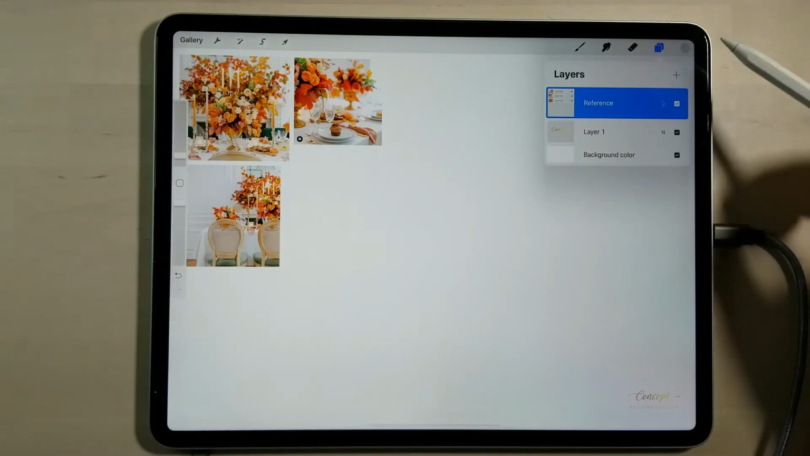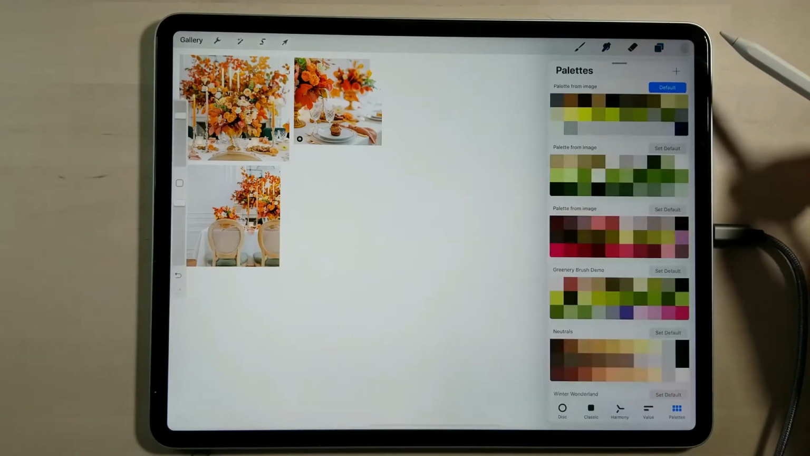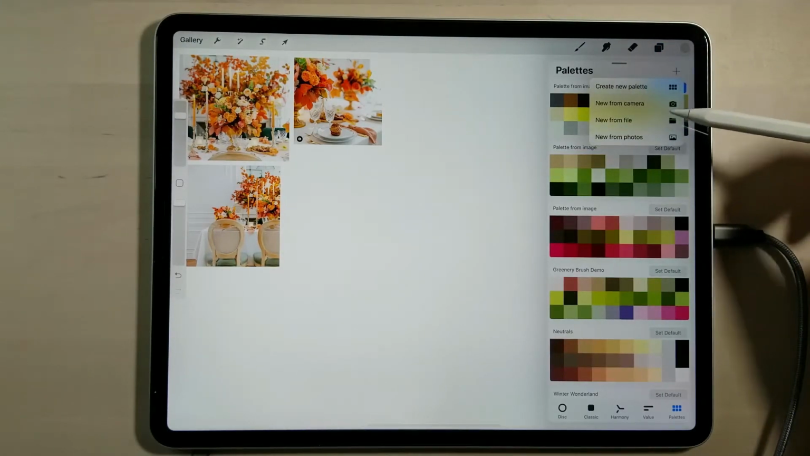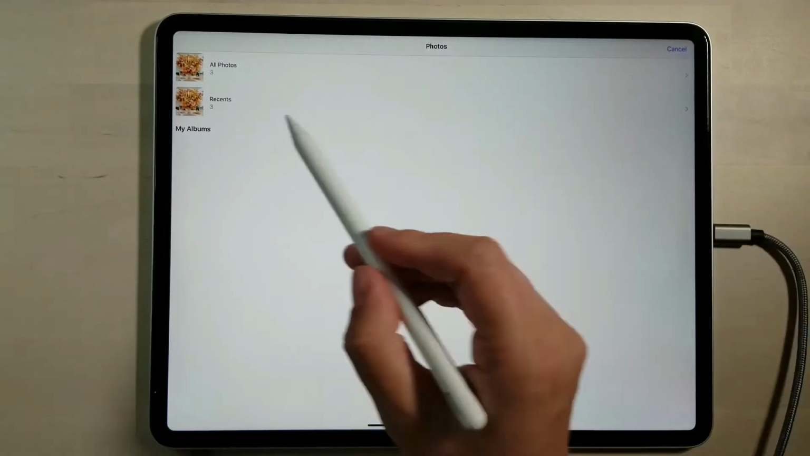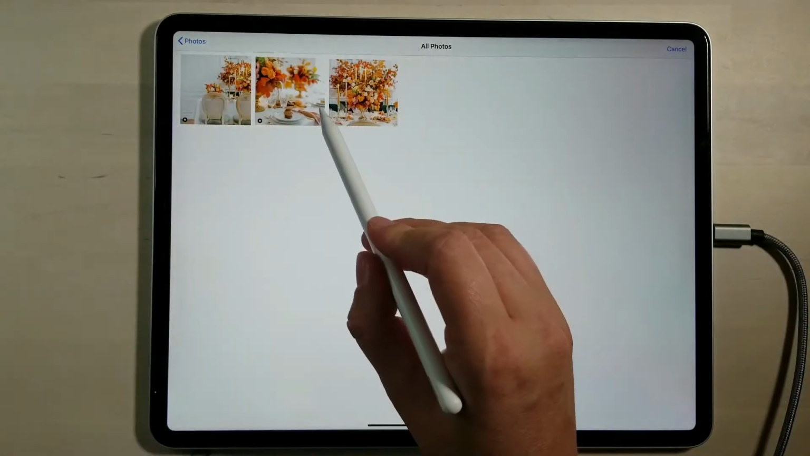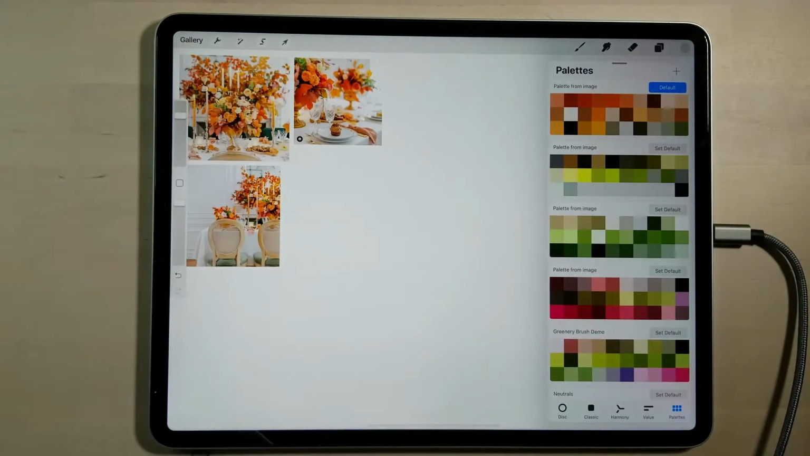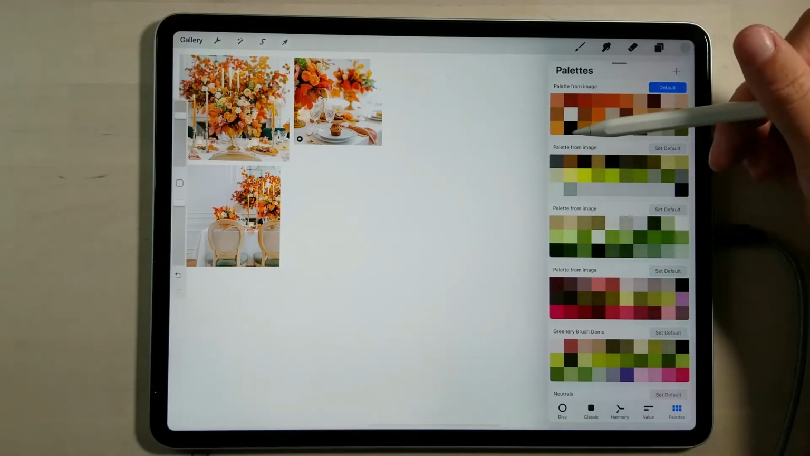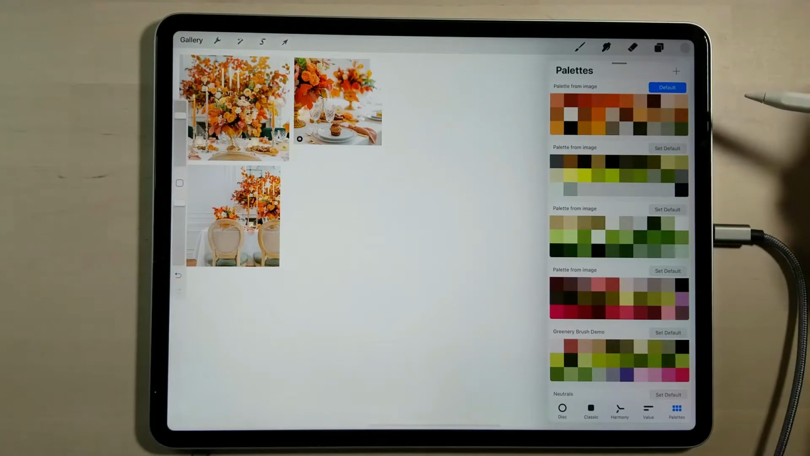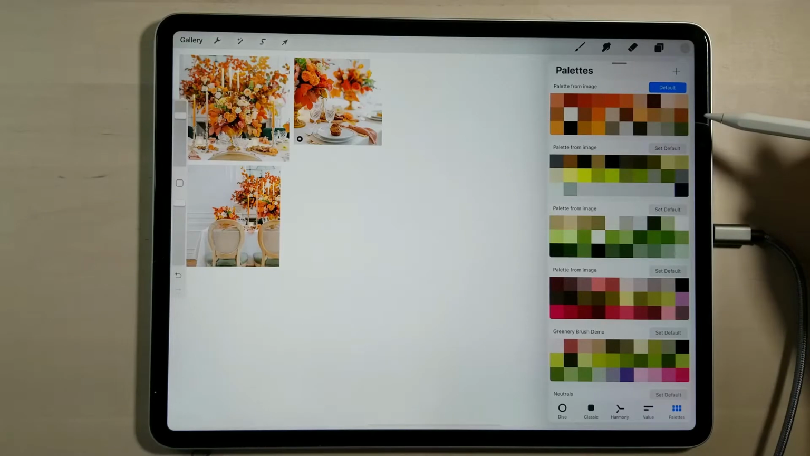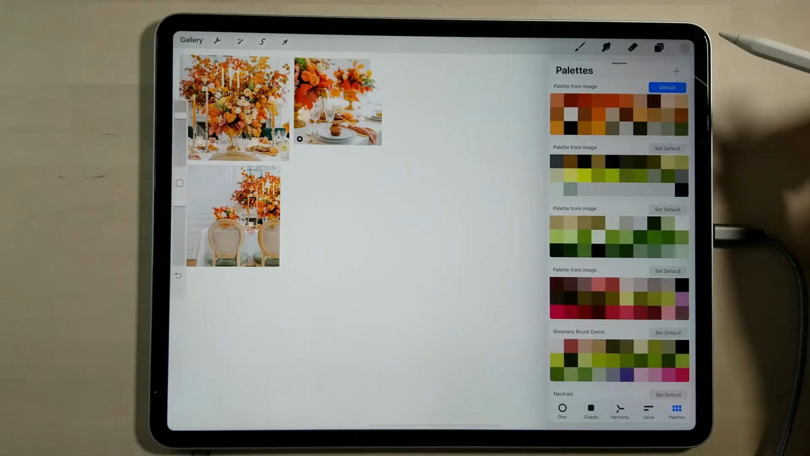And another quick trick I'm going to show you is within my color palette menu, I'm going to select add and I'm going to select new from photos. And let's go and select a photo that contains a lot of the colors we're going to use. And what this does, it uploads and converts all of the color pixels from that image into this color palette here. So as we're working on creating our illustration, we can just reference a lot of these colors that have been pulled out from the image here.